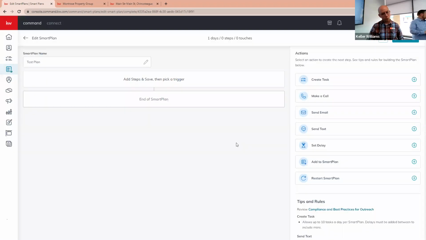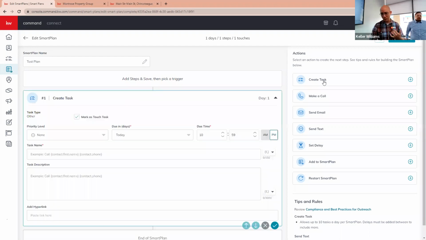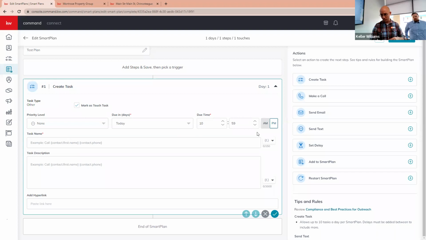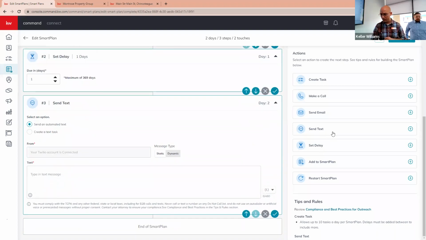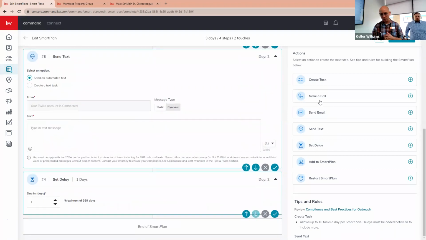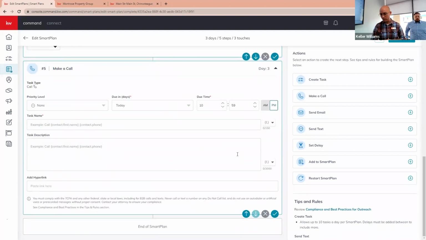So I'm going to touch on one more point on constructing a Smart Plan, and then a lot of this class is going to start to move a little bit faster because we'll be able to talk about concepts rather than the bits and pieces. But this last thing is, I think, the powerhouse of Smart Plans, as nerdy as that sounds. So you've got create task. Let's say you're going to remind yourself to do something. You set a delay, and then you want to send them a text, and then maybe you set a delay and you want to make a call. Let's say that's the initial contact step.